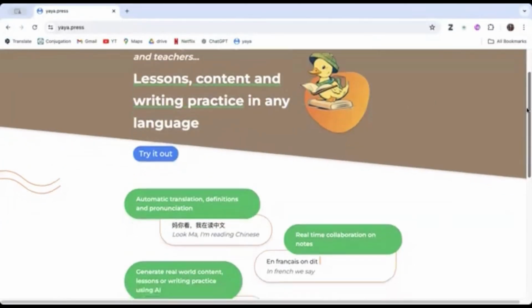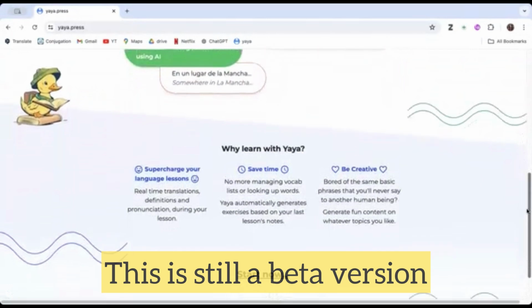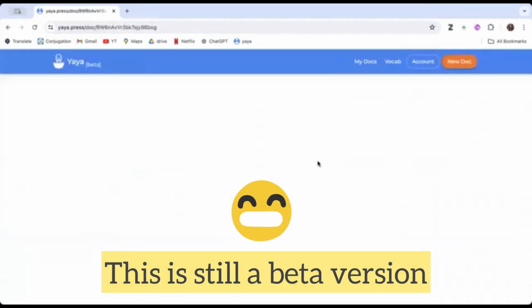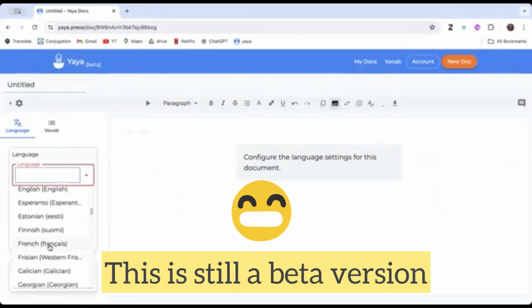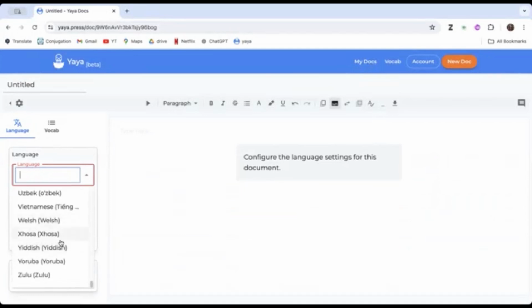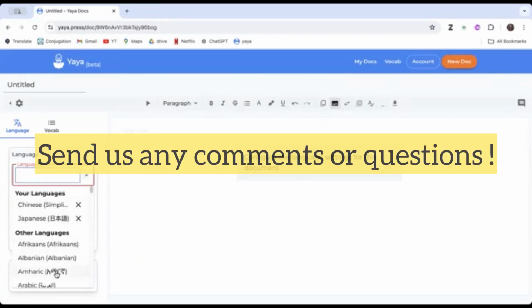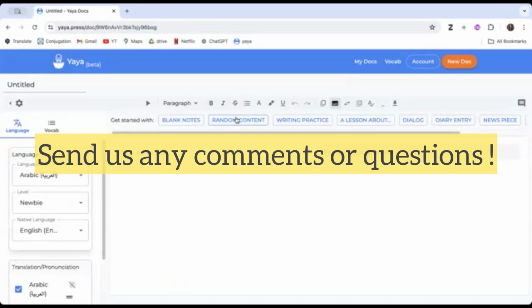So this is Yaya. I'm so happy to introduce it to you. As we mentioned, this is still a beta version, so there will be some bugs. We welcome really your feedback or any comments. Report to us if you feel you see any bugs.